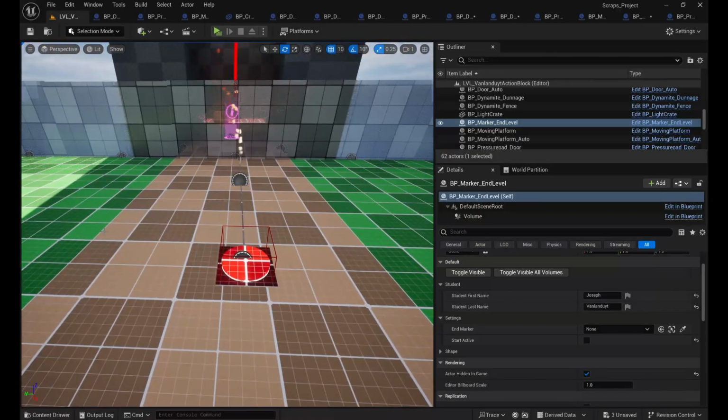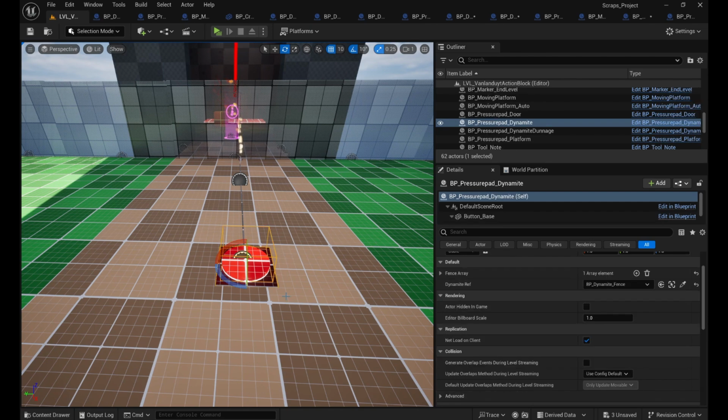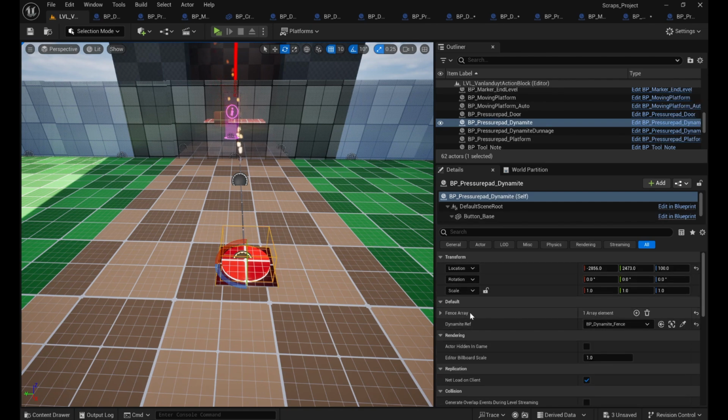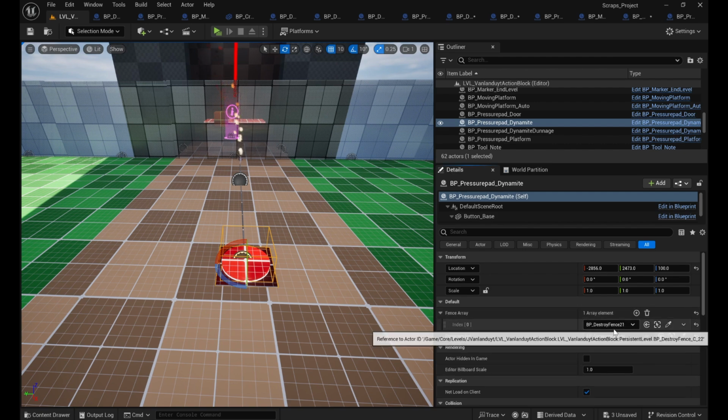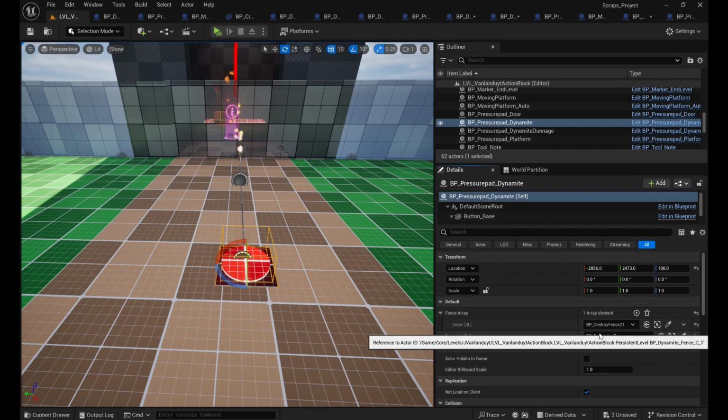One thing to note is when placing the asset into the editor, you want to make sure that you set the arrays and the references for each of the associated platform, pressure pad, dynamite, and dunnage.